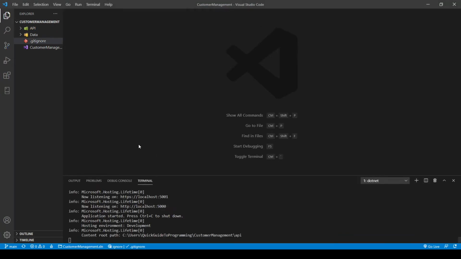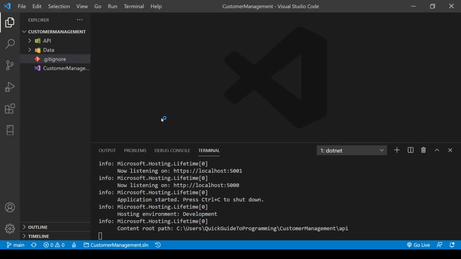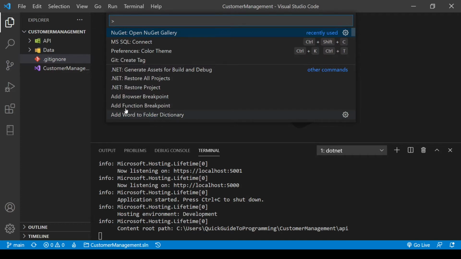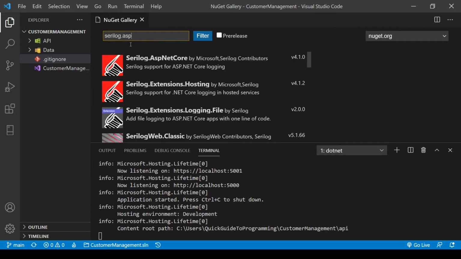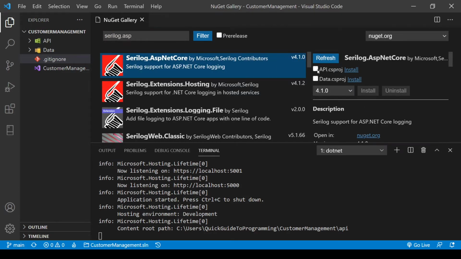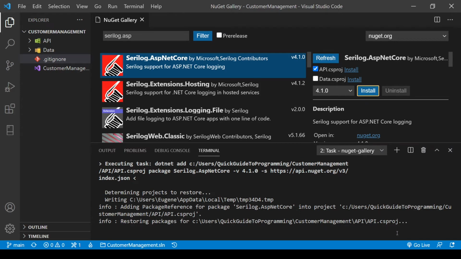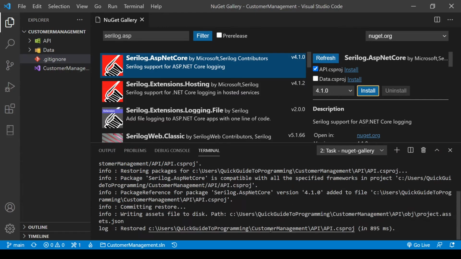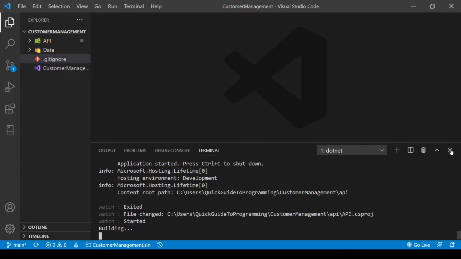Okay, now let's just zoom a bit, Control Plus, and Control Shift P. Open NuGet Gallery, Serilog.AspNetCore. So we install this at the API layer. Okay, then close this first.